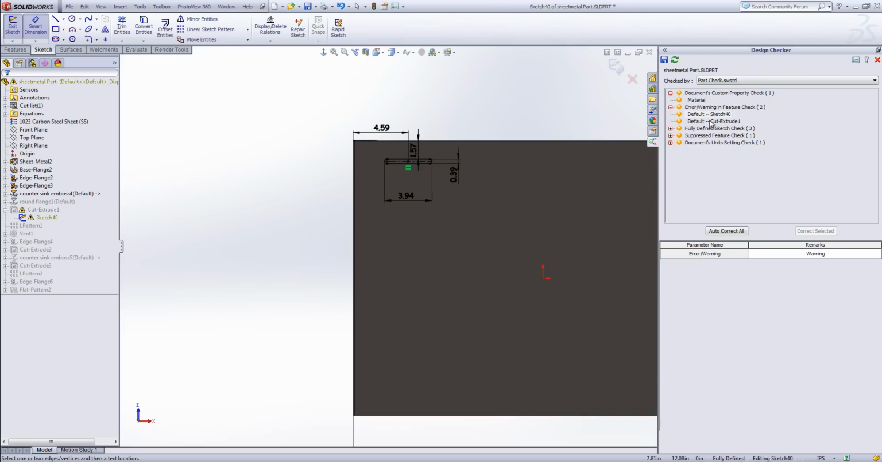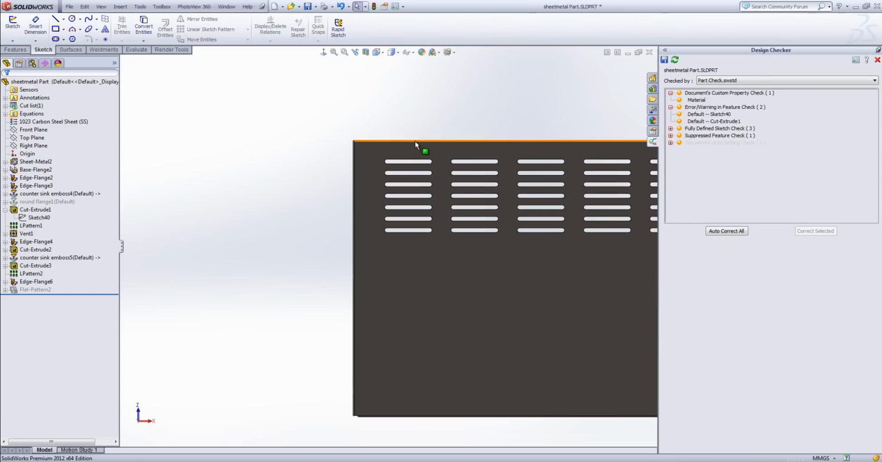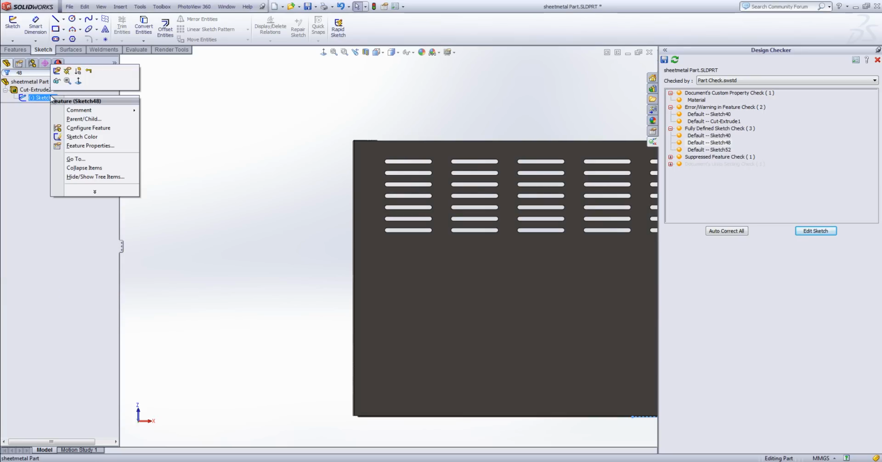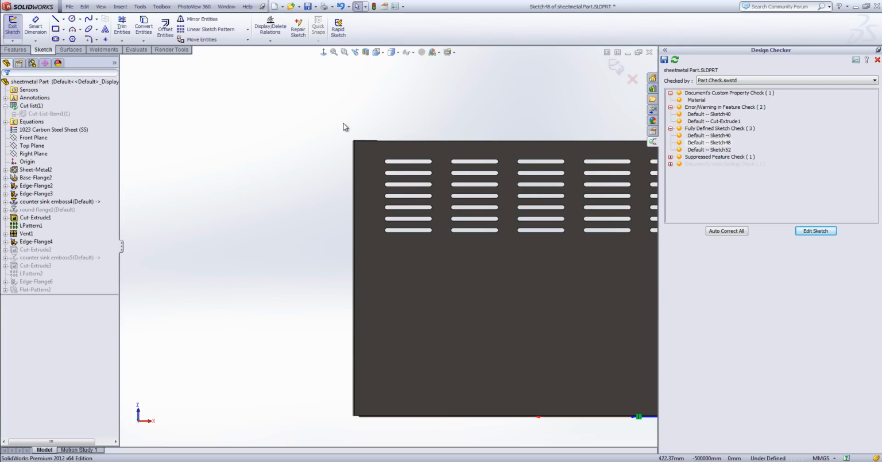Okay, you can see that the document units are currently set to IPS. You'll see in the bottom right. Okay, we can correct that one, and that should switch these over. So that's resolved the problem in sketch 40 and cut extrude 1. We've also got underdefined sketches in some of the areas. Sketch 40, which I've just dealt with, sketch 48, so I'll type in 48 and then I can edit that sketch.